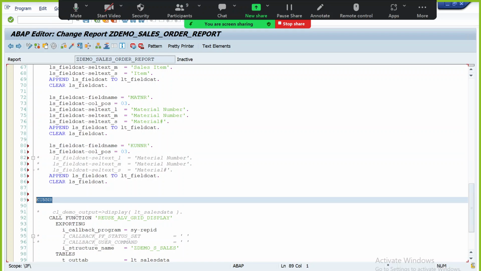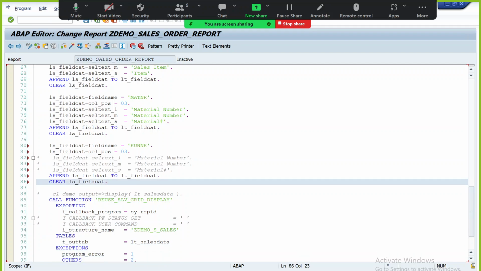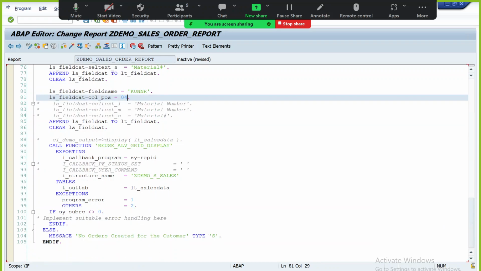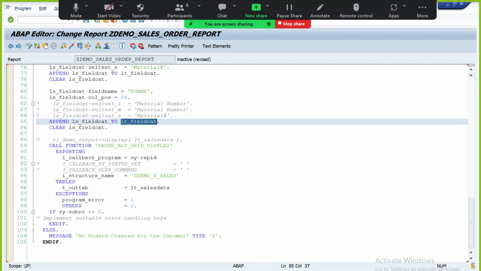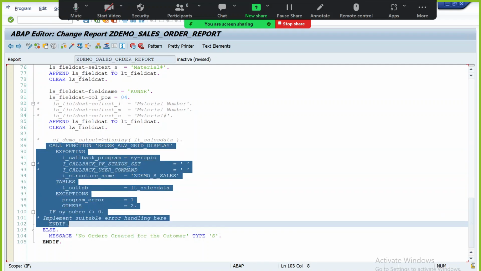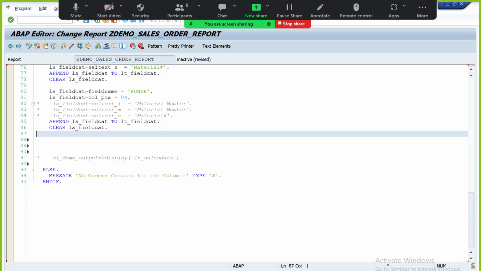Owner is the field name. Make sure the field name is in uppercase. Column position is 4. I'm not populating the selection text, short or medium. Now what we need to do? We need to pass this field catalog internal table to the function module. Okay. I'll remove this and call again. Call the function module after field catalog.